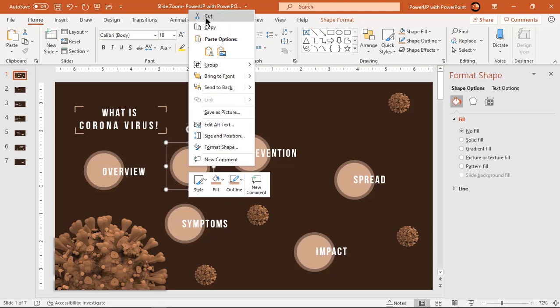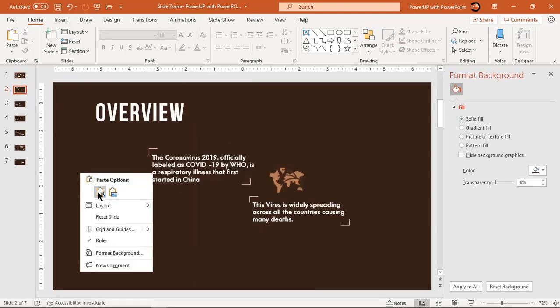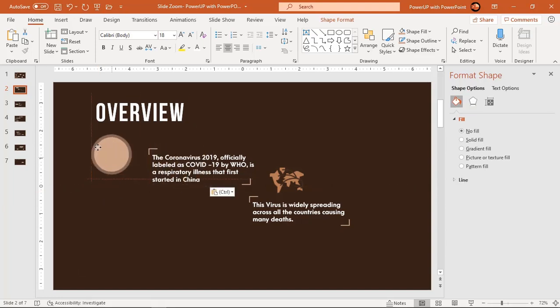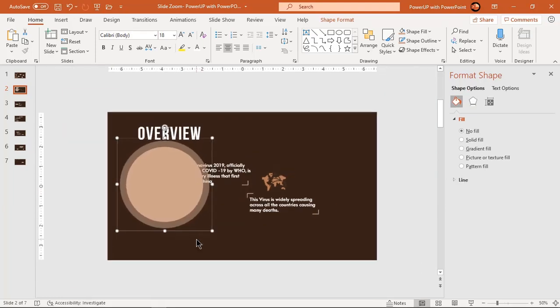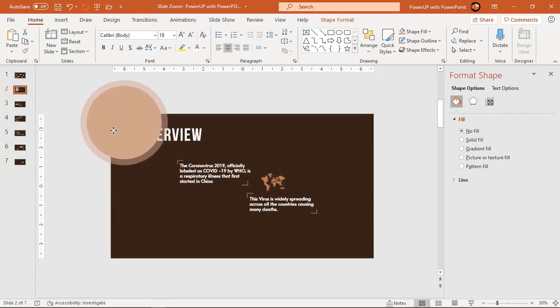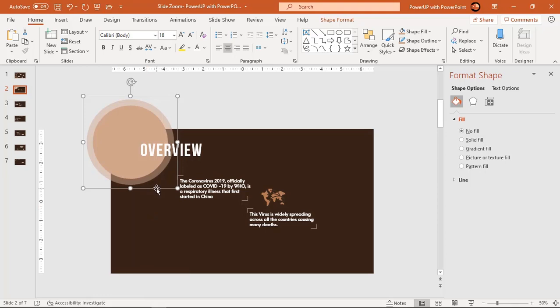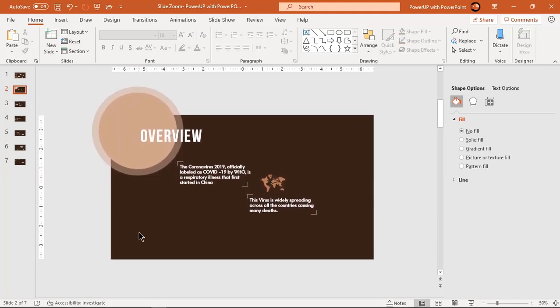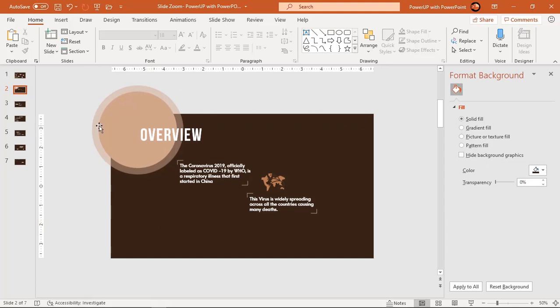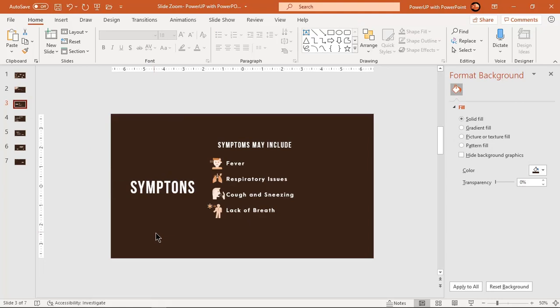Cut this group and paste it on slide number 2, at the back end of the topic heading. Increase the size of the circles to match it with the heading font size. Similarly, copy and paste this group of circles behind each topic on every slide.